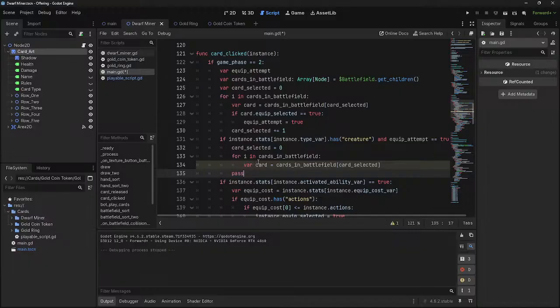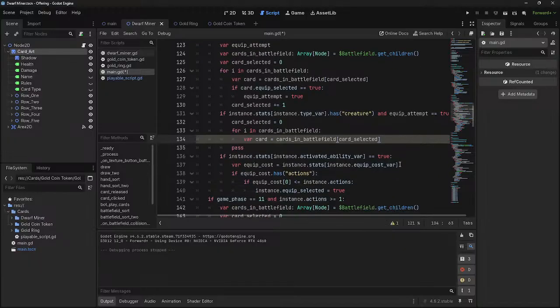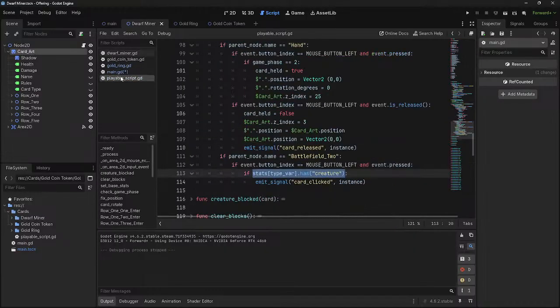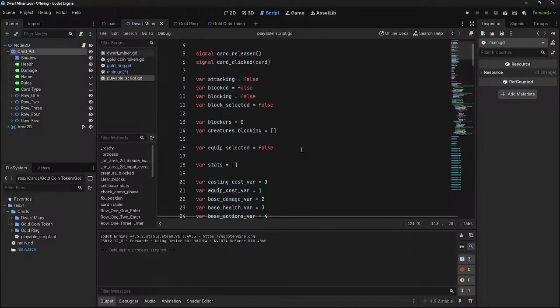Okay. So, card select equals 0 on here. So, for every card in the battlefield, I need to make a variable equipped in this script.